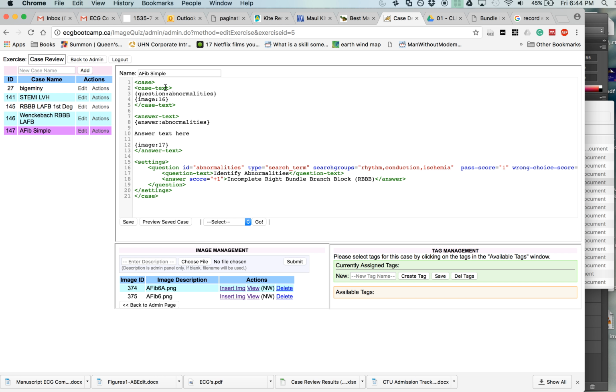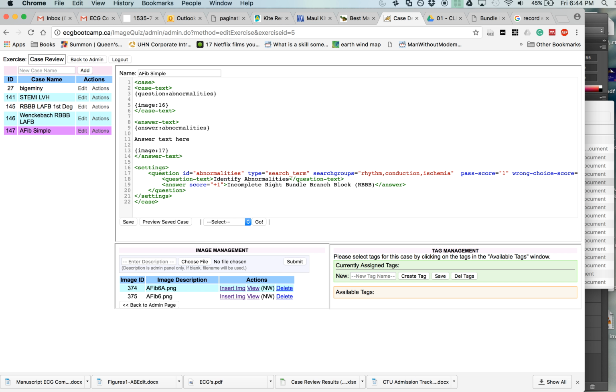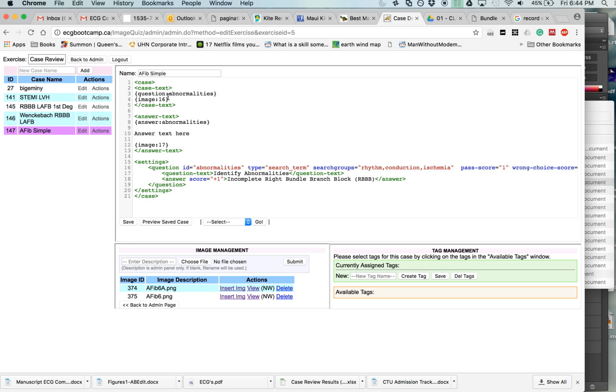So as you can see in case text, the first thing it'll display is the question, which is what are the abnormalities in the ECG, ID abnormalities, and the question is defined here. And then there's an image displayed. If you want some text here, you can actually click enter and type in some text here. 64-year-old woman presenting with chest pain, for instance. But most of the cases I have don't really have any text, because I like the users to go through the whole approach to ECGs to make sure they don't miss anything.